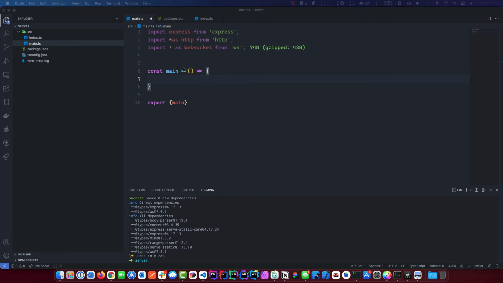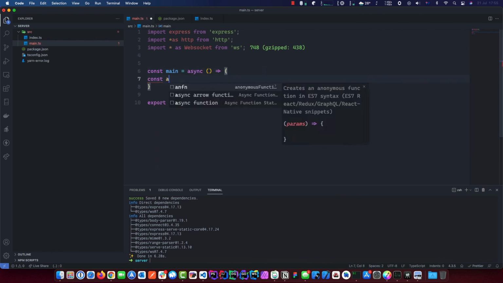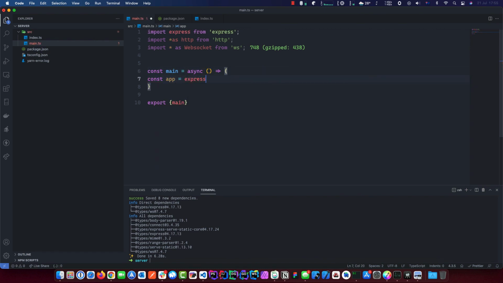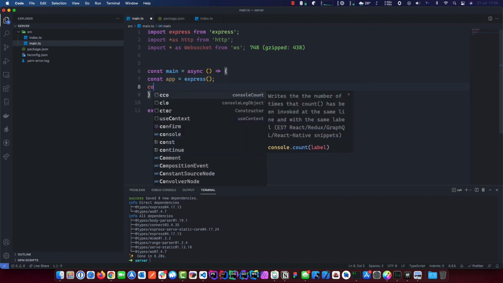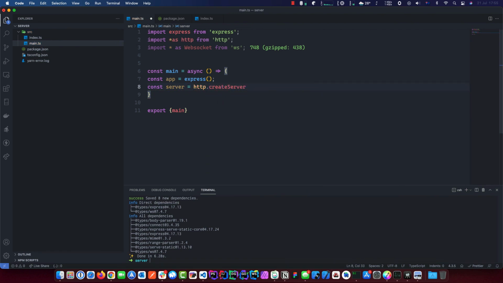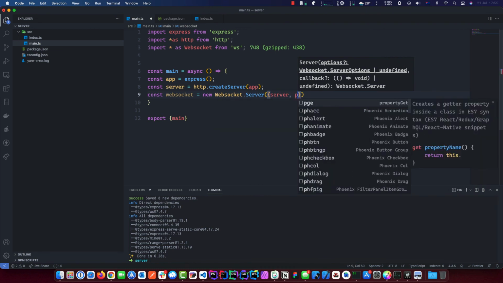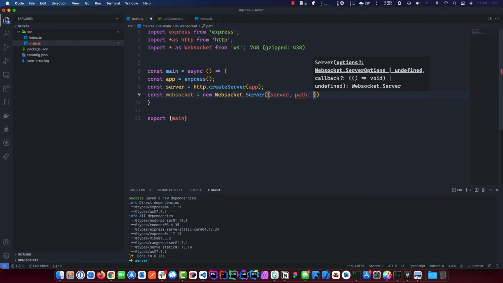Let's start writing the express thing, and we'll make this function async. const app, you probably know this pretty well if you've used express before. And we'll go const server equals http.createServer, and we'll throw in the app. Then we'll go websocket equals new WebSocket.Server, and we need to pass the server in and also the path. The path means what path we want to use. In our case we want to do /ws, so our domain and then /ws.